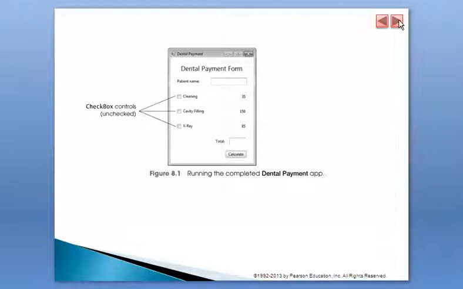So they're supposed to click on each one of these items, and then this form will calculate the total. So a cleaning and x-ray check, which is 35 plus 35, that should give us 120. If only cavity and cleaning I'll check, then this will be an 85, and so on.